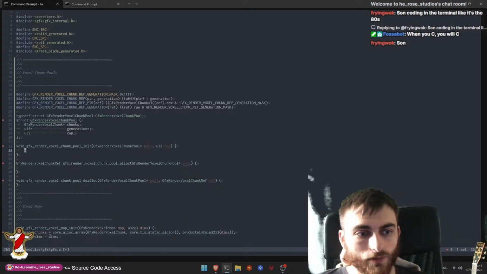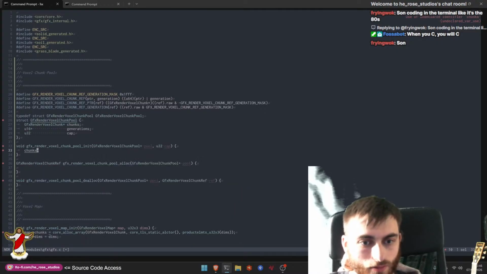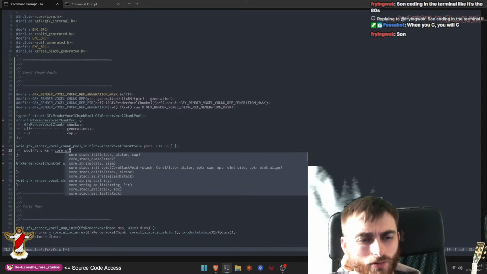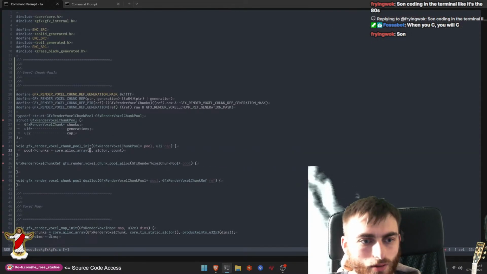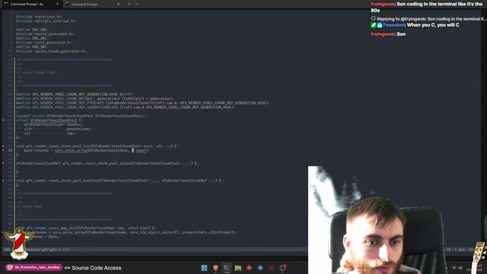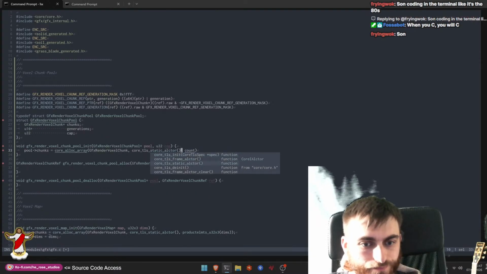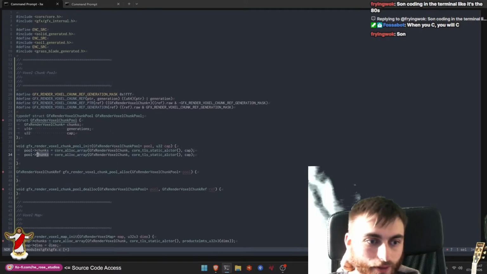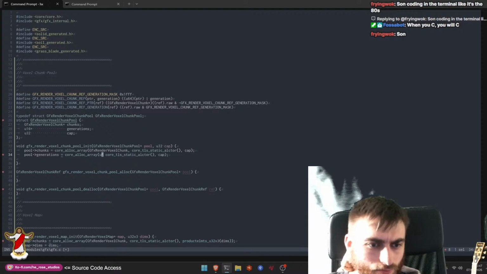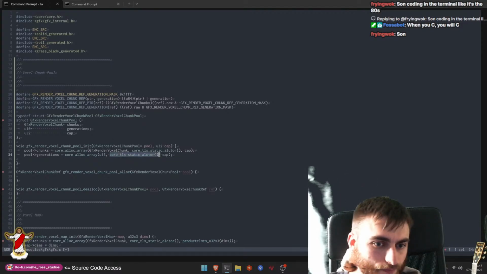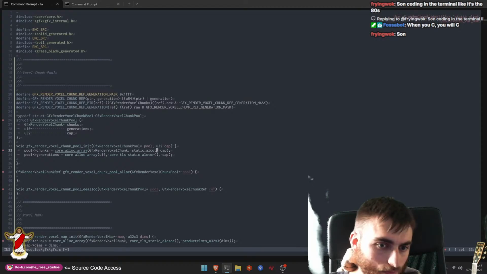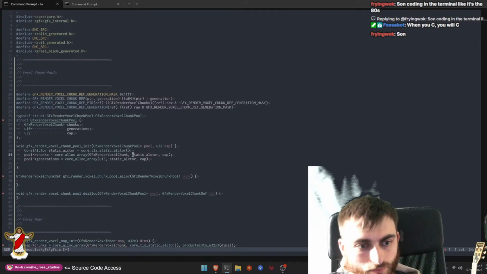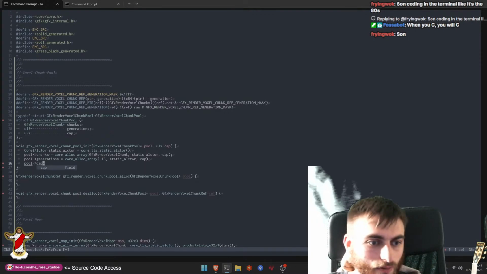Yeah, so the beautiful thing is you simply just say pool chunks equal core allocate me an array please of these guys and capacity. Then the generations as well, you want that. The U16s. Then the capacity is obviously capacity.